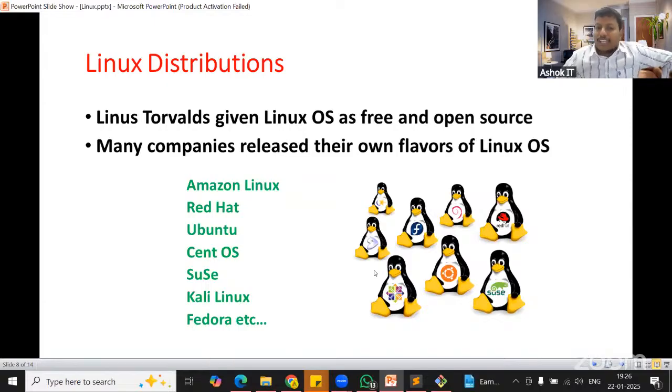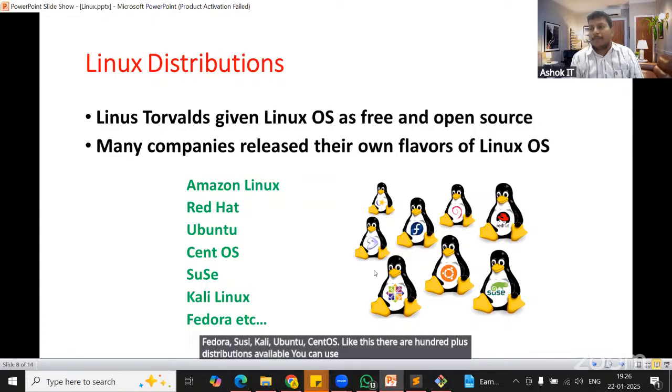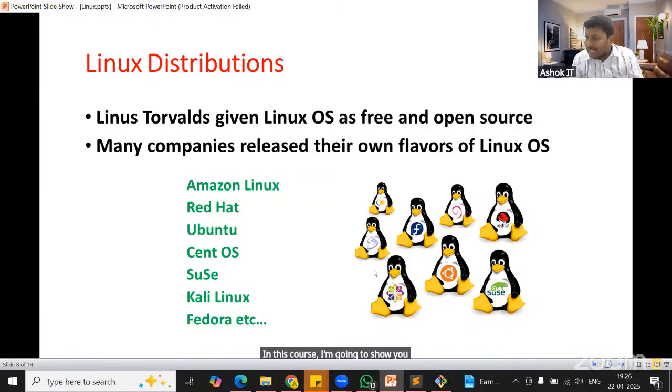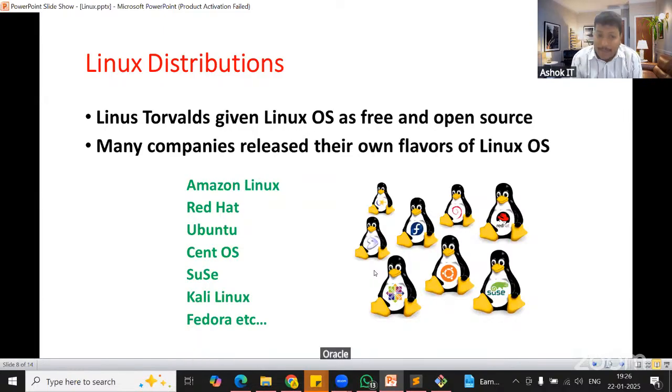Fedora, SUSE, Kali, Ubuntu, CentOS. Like this, there are 100 plus distributions available. You can use any distribution. In this course, I'm going to show you Amazon Linux, Red Hat Linux, Ubuntu Linux. First three distributions we are going to see in our course. Oracle Linux is also available. IBM Linux is also available.